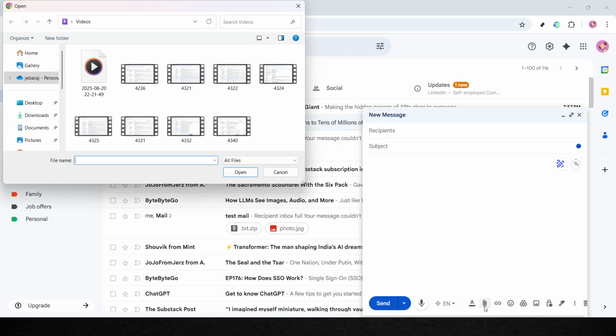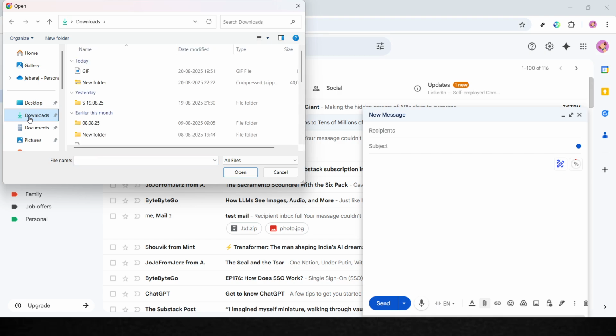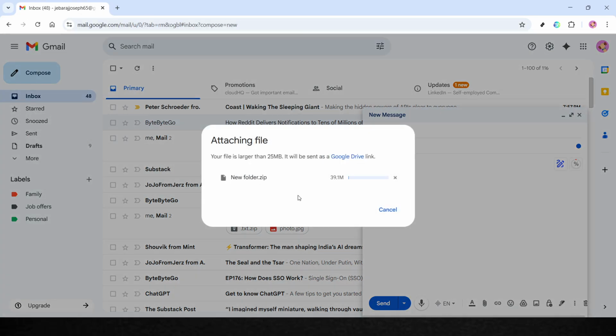Click on this button, and it will prompt a File Explorer window to pop up. Here, navigate to the location where you saved your compressed folder. Select it and click Open. You'll see it start to upload and attach to your email.